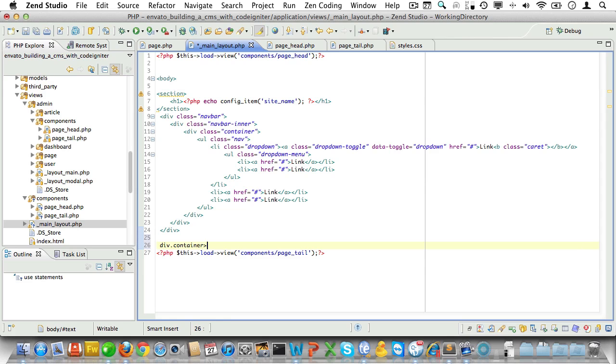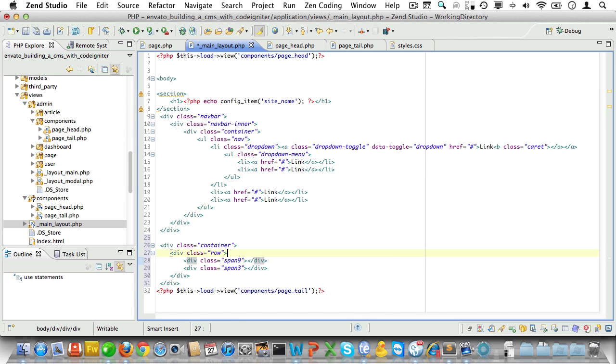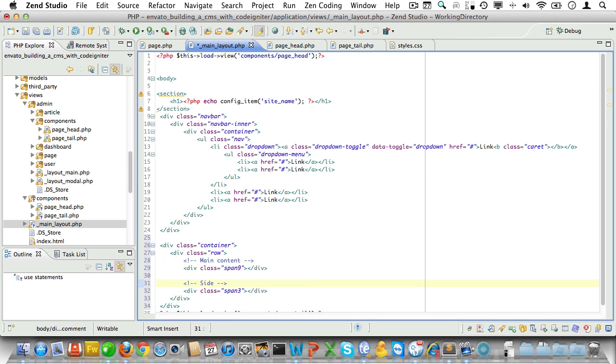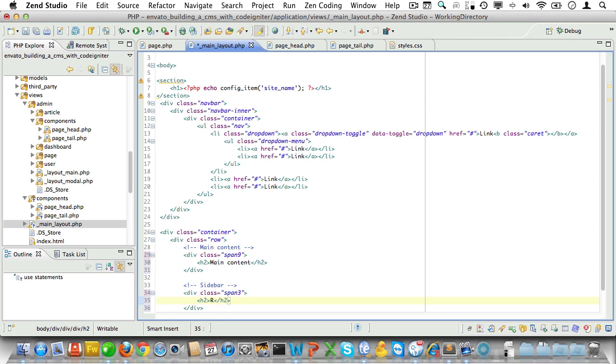Time to set up the rest of the page. We'll add a div with a class of container, and another div with a class of row as a child. And inside of that row, we'll add two divs, one with a class of span9, which will contain our main content, and one with a class of span3, which will contain our sidebar. Now let's just add some comments so we won't forget. Main column and sidebar. Now let's add some placeholder content for the main content area. Just a title will do here. And in the sidebar, we'll be adding recent news items in just a bit.